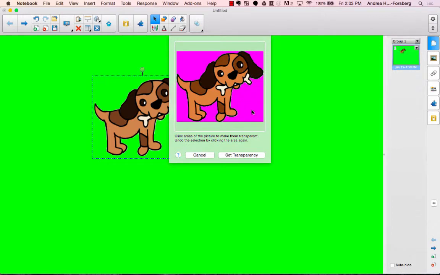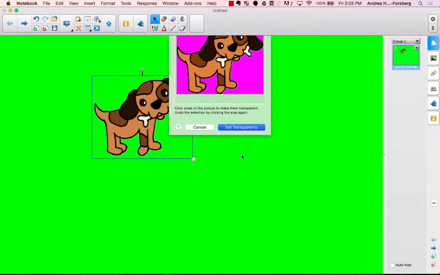If I notice that I colored a certain area incorrectly, like I colored here and it colored too much of the dog, if I click again, it turns it back to normal. So you can edit that later if you need to.